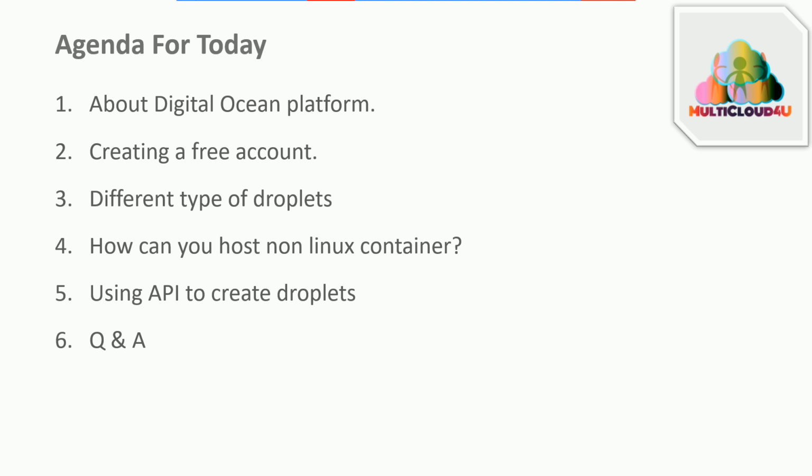DigitalOcean, and there are a few platforms which are mostly meant for Linux containers only or Linux virtual machines only. But let's say you are more of a Windows geek and you need to host a Windows server. How can you host it? I'll give you a trick.